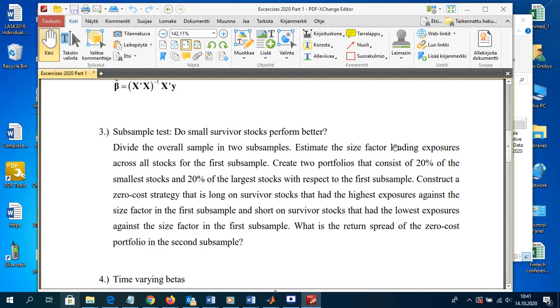We estimate the size factor loading exposures across all stocks for the first subsample. Then we create two portfolios that consist of 20% of the smallest stocks and 20% of the largest stocks with respect to the first subsample. So we condition our model on, and estimate the parameters given, the first subsample.